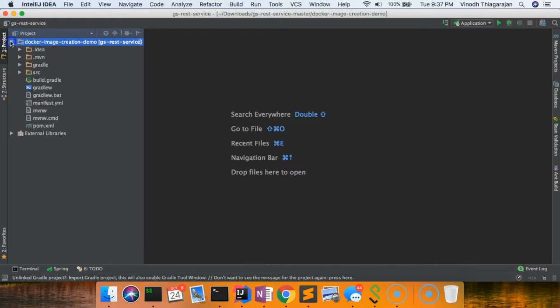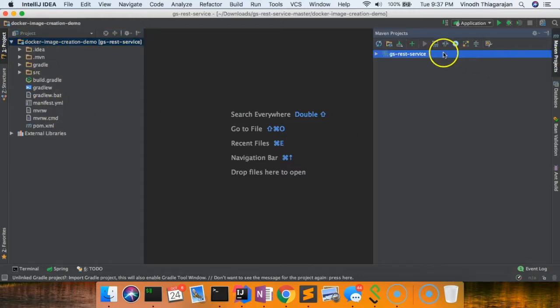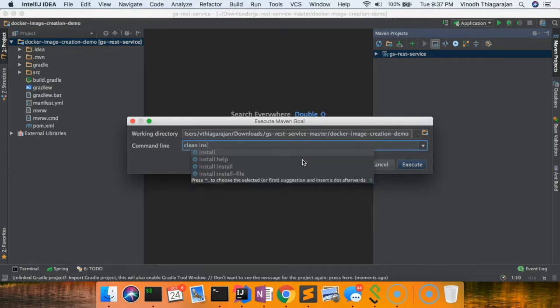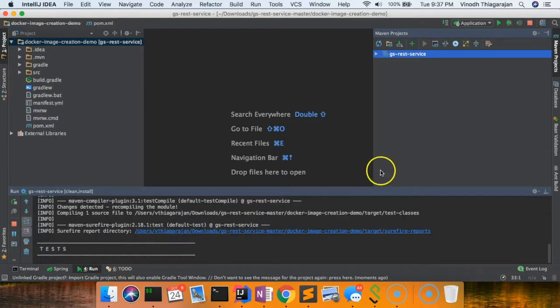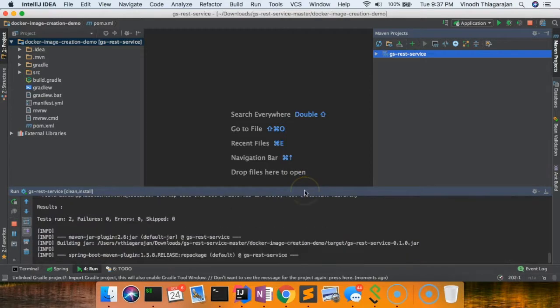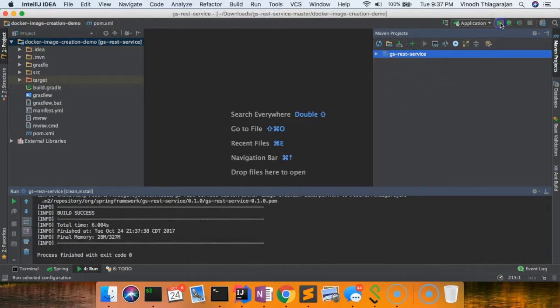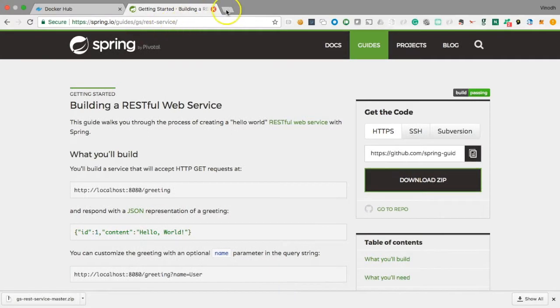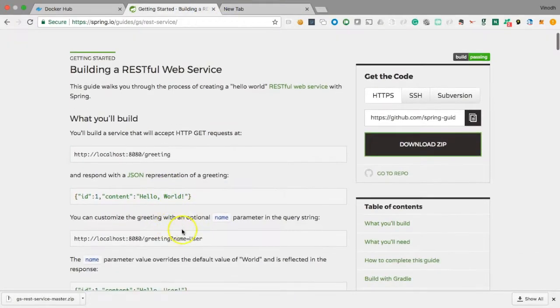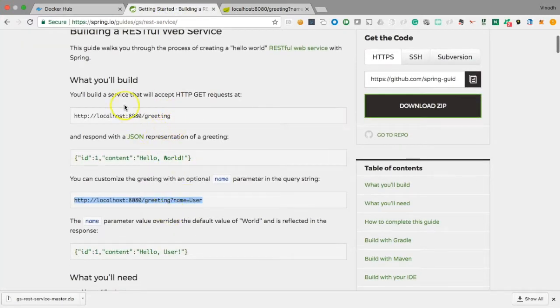Once that's ready, go ahead and clean install it. And we will first check whether it is actually working in our local. Once it's built successfully, we're going to start the application using the application class, the main class of this project. It says it is running on localhost 8080. So let's provide the same user to this endpoint. And it says hello user as given here. So the project is actually working.